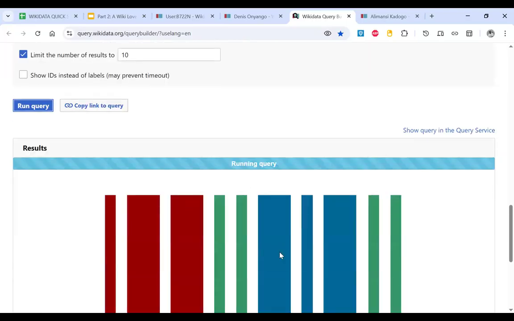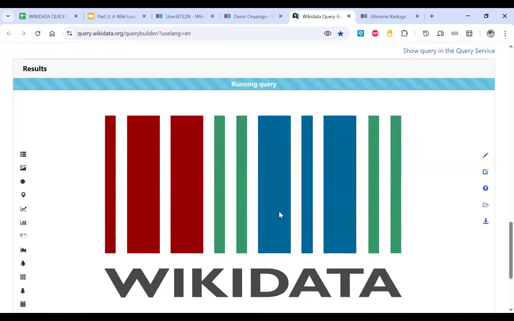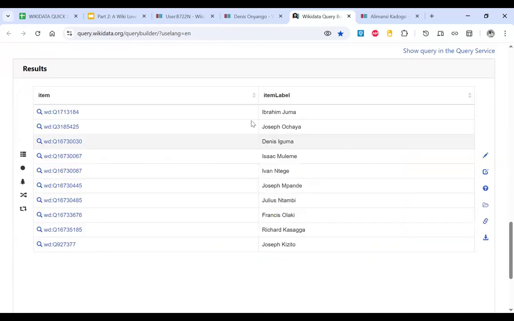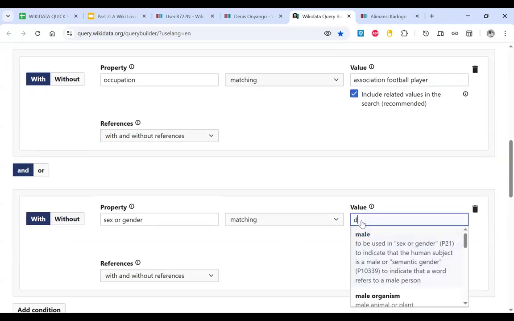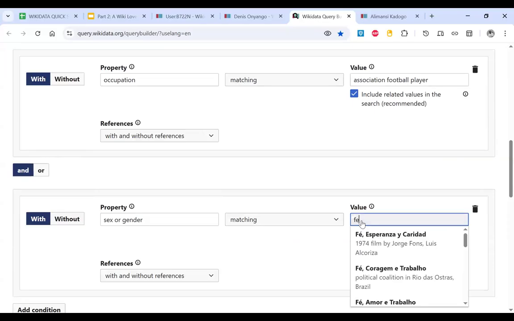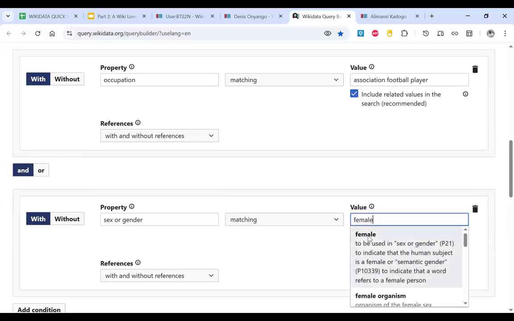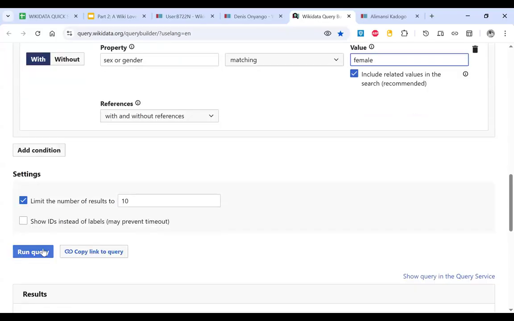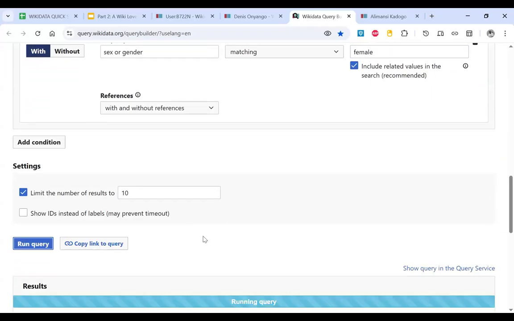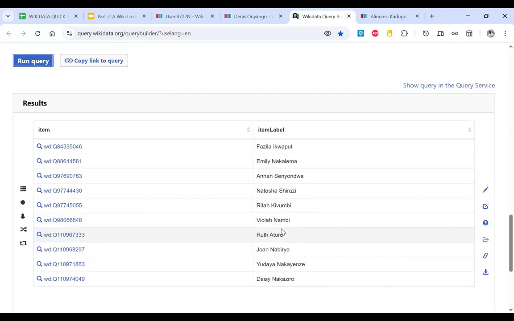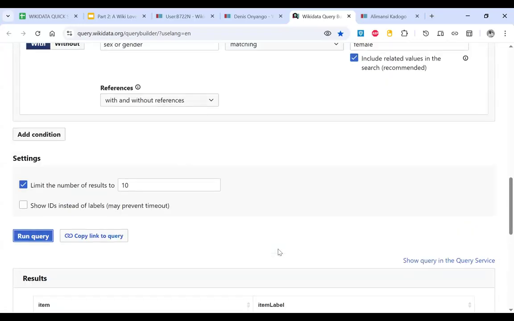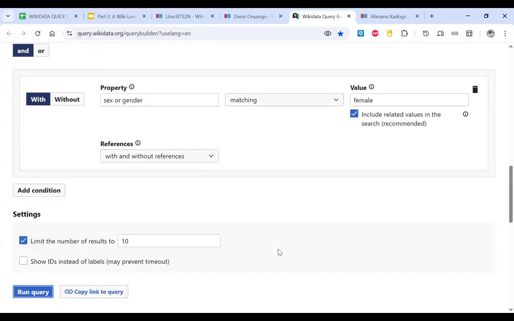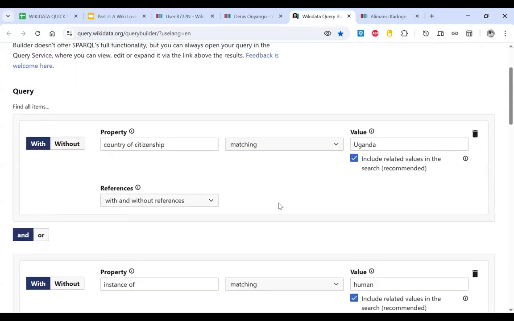We are limiting it to 10 so that it brings for us this particular query. So you see that based on the names, it is only picking males. So if we change this and we make it female, then when you run the query, it is going to bring for you females only. So that is a simple way to do a simple search on Wikidata query builder.